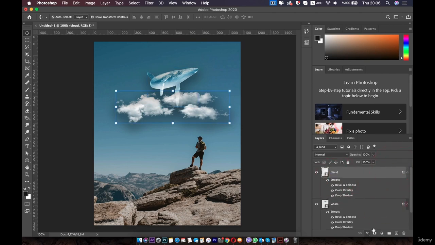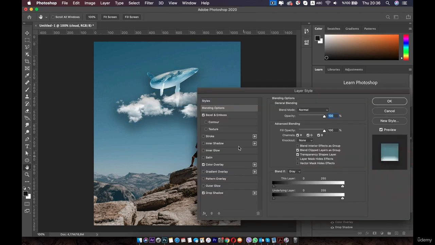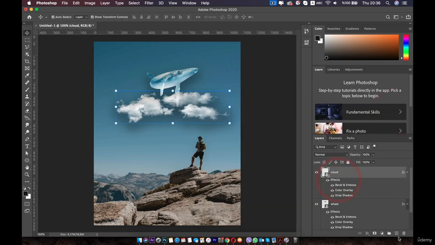There is another way that you can bring the layer styles. If you double click on this area, it will bring back the layer style panel. For now, let's undo everything.